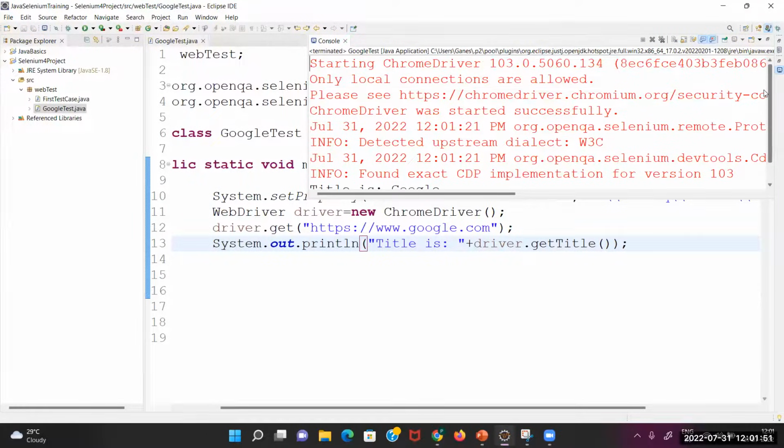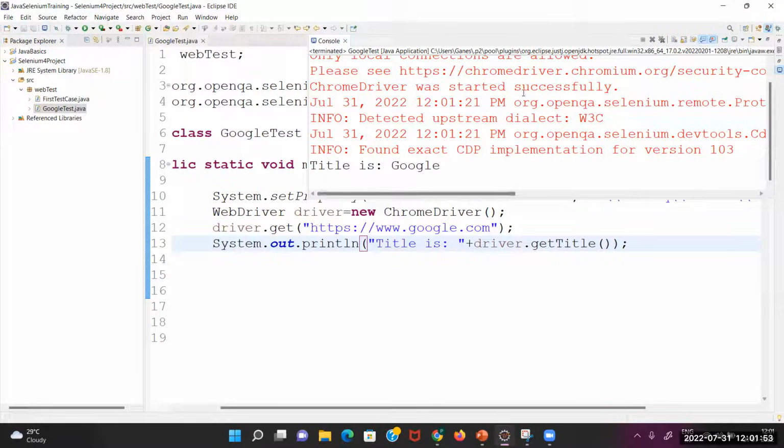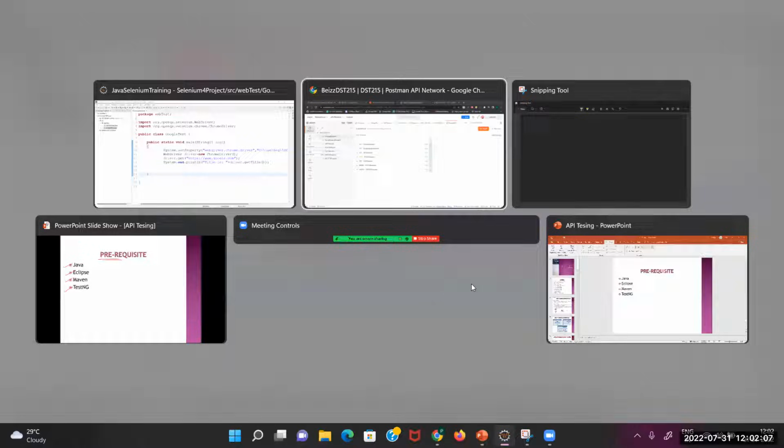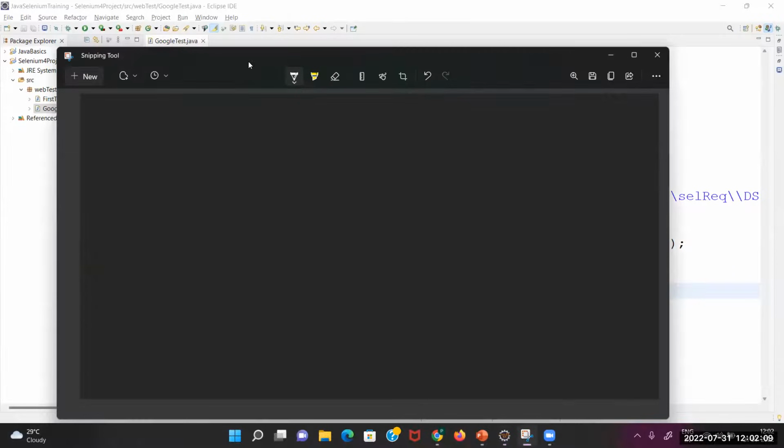See the result in the console. I'm able to observe only some log information, and this is the title of this Google application. But are you able to observe whether your test case passed or failed? No. For that, we are going to use the TestNG framework. You know what TestNG is? TestNG is actually a unit testing framework. If you want to prepare unit level test cases, then we can use the TestNG framework. So how to add it?